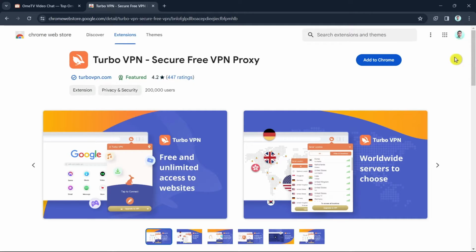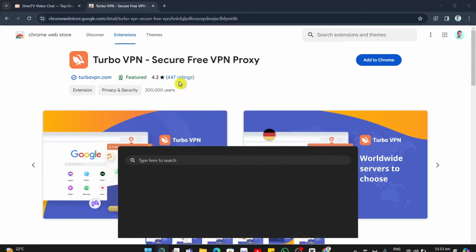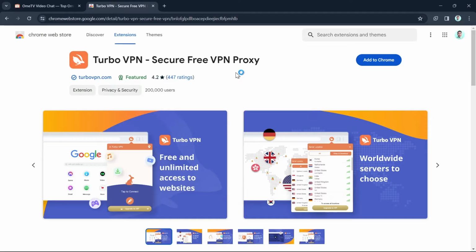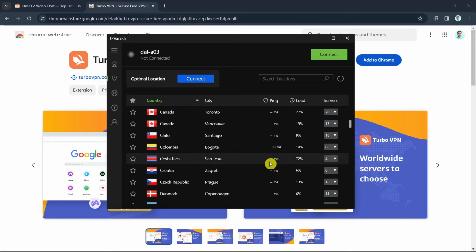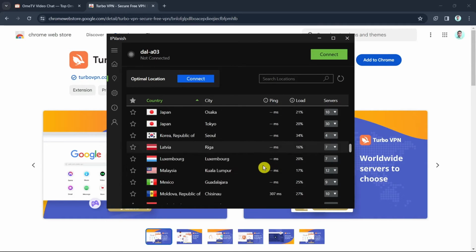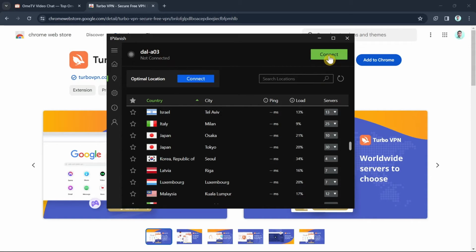Now, once this VPN is added to your extensions, you just have to open it and select the country that you want. Now here, for example, I have a premium VPN, which is IPVanish. So I'm going to open my VPN, for example. Like any other VPN, the first thing that you can do is select the location. So here, for example, if I want to select the US, or here Dallas in the United States, you then have to connect to that one.